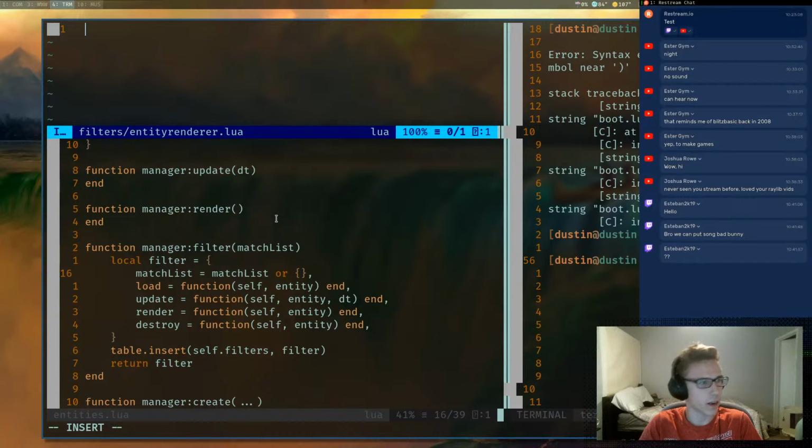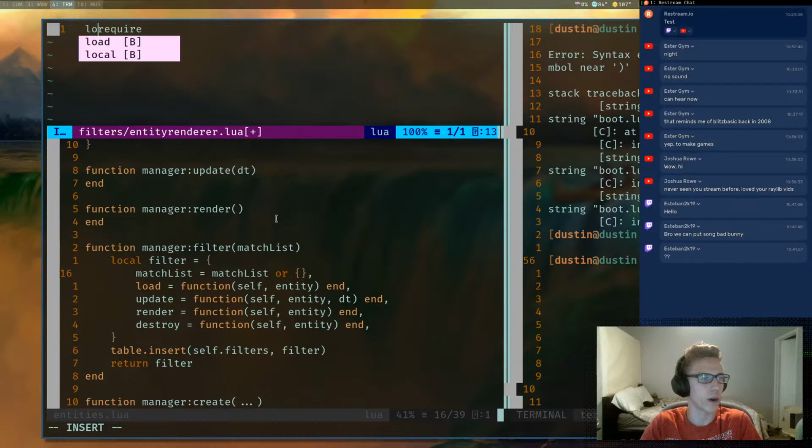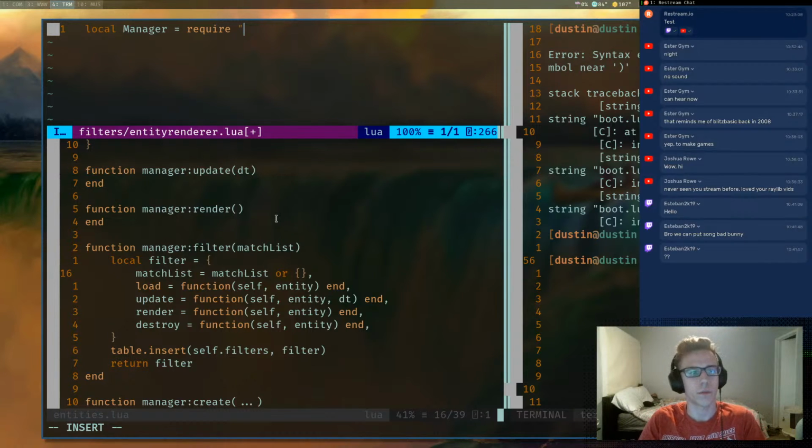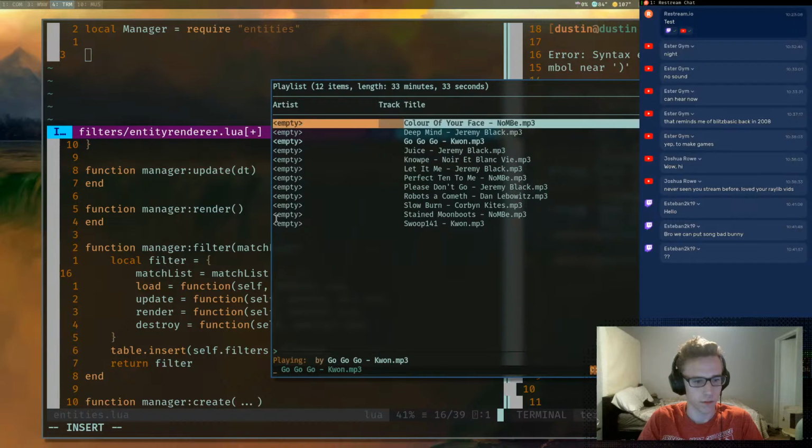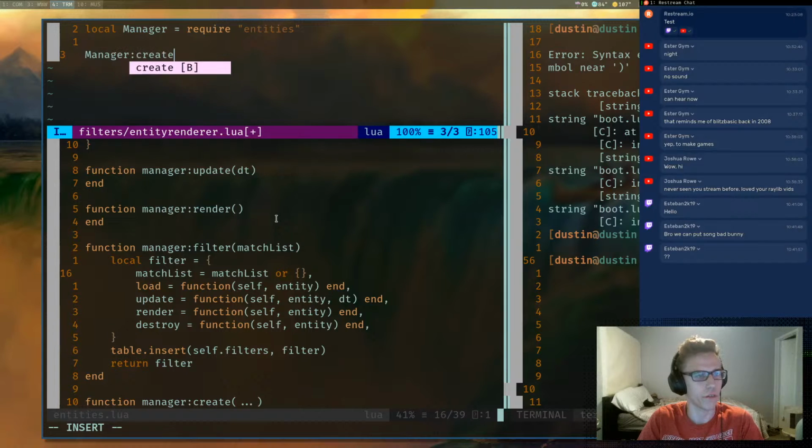Alright. Entity render is going to require the manager. I kind of want to make this capital since this is a module that we're pulling in. Let's just require it from entities. I don't know if I have repeat on or what. All right, manager, create filter, and let's name this entity render. And the filter is going to look for a body and then a drawable.